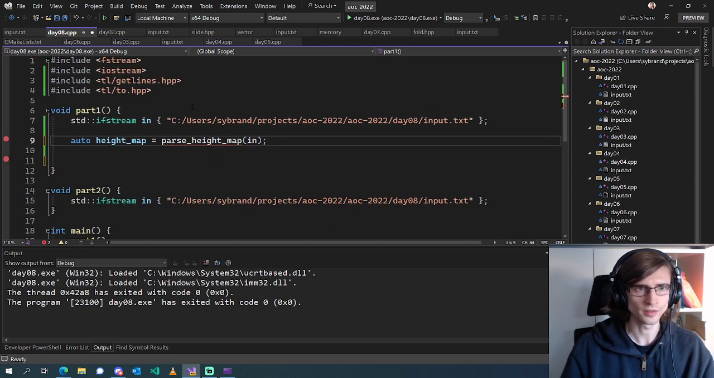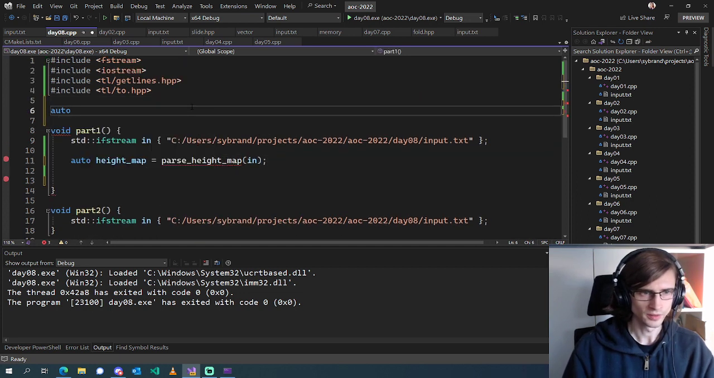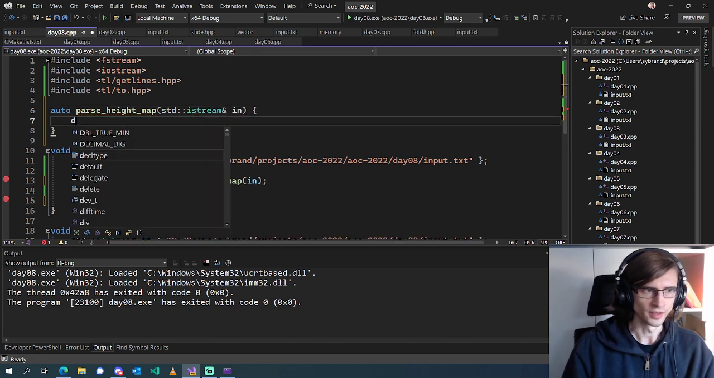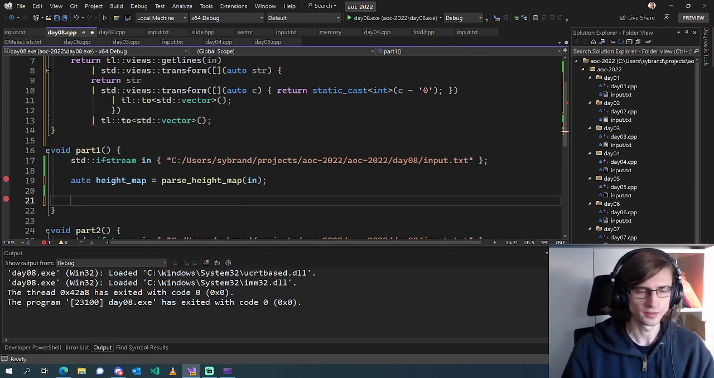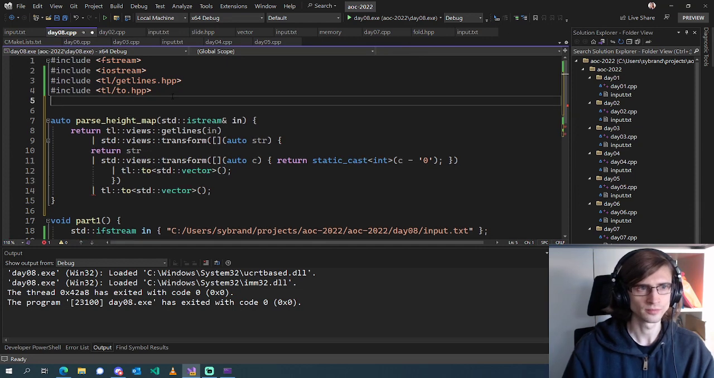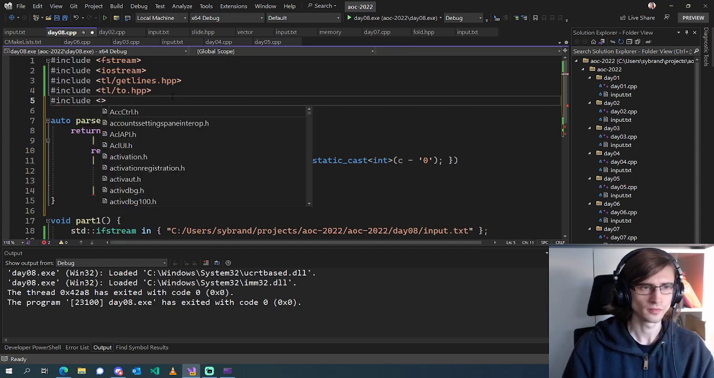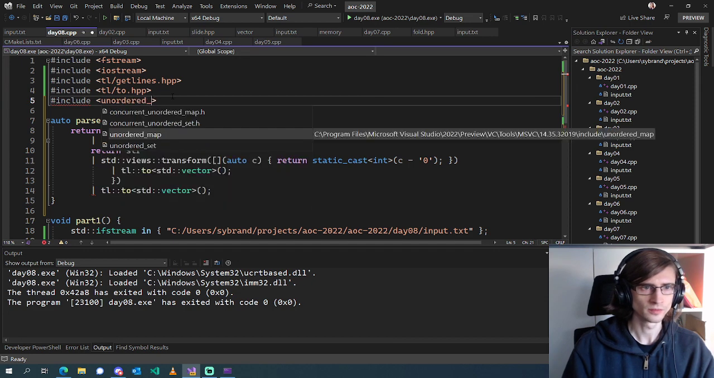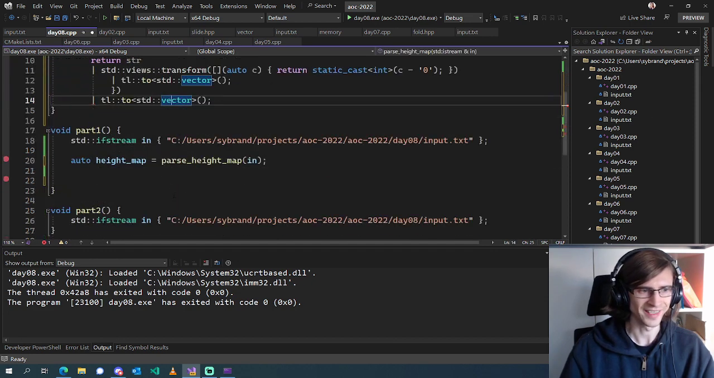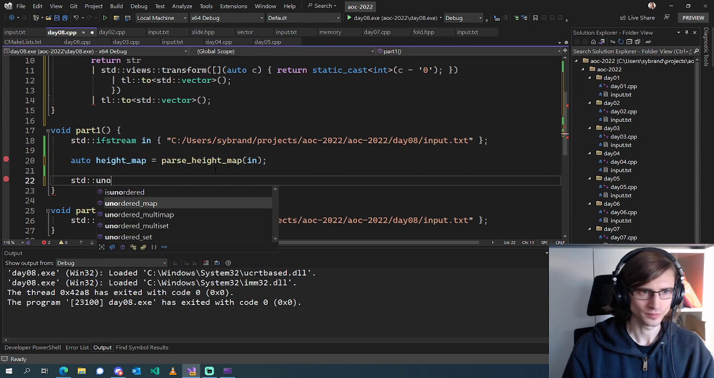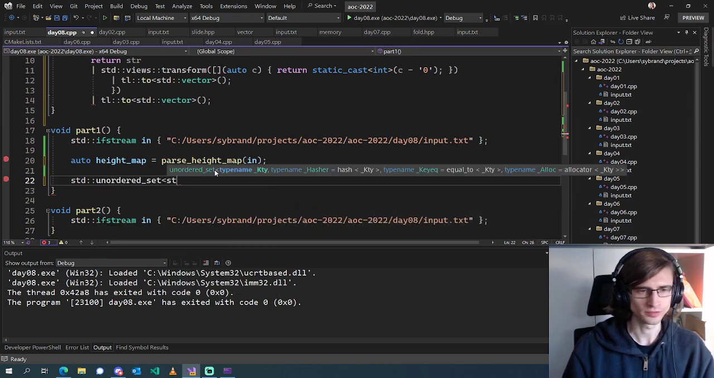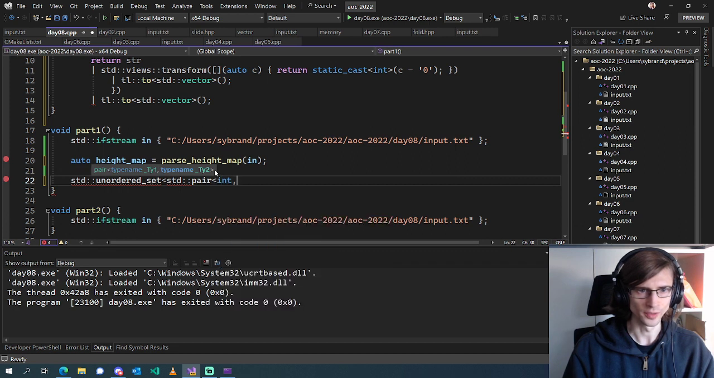Let's just do this. Parse height map, iStream ref, and there we go. Now we don't have to think about that. Okay, so we've got our height map, and now let's have a set. Use unordered set. It's missing the forest for the trees. Unordered set of coordinate pairs.